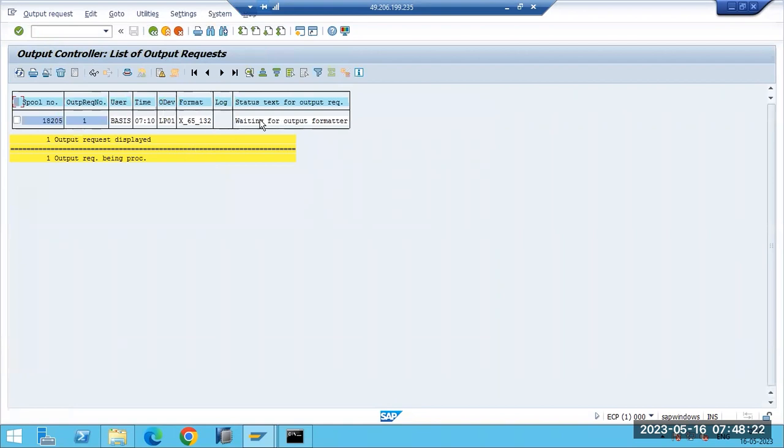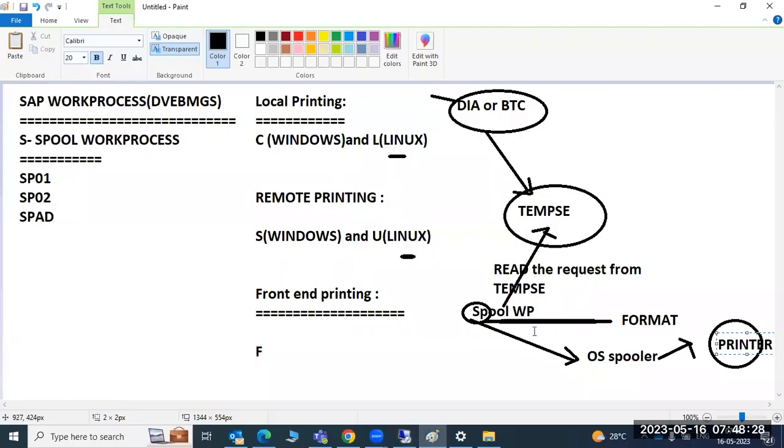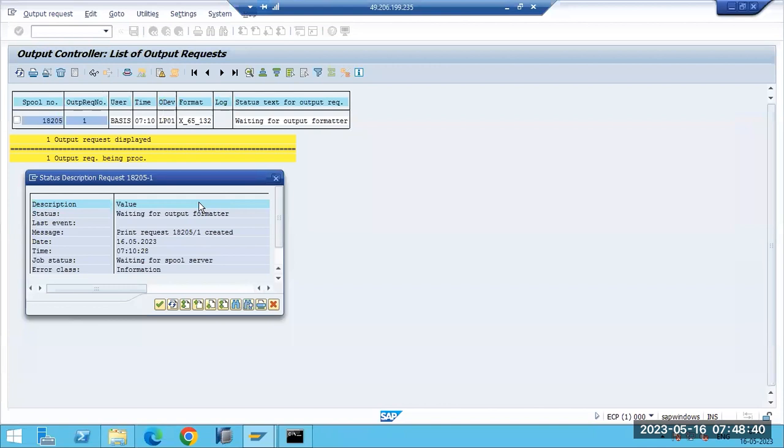Waiting for the printer OS output formatter. It's waiting for the output formatter. So the spool work process is waiting for the output formatter. It's trying to send to the OS spooler, but it's stuck in the formatter only. It's not sending to the OS spooler. If it were sent to the OS spooler, it would give the printout.